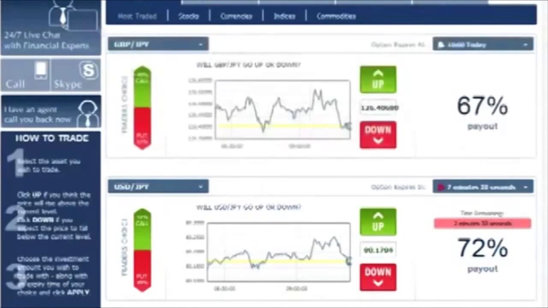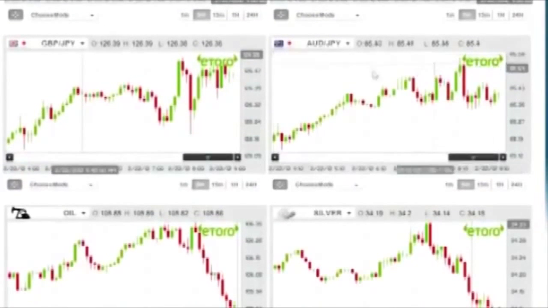Now we can continue on to the Australian dollar versus the Japanese yen. This as well is a beautiful upward going trend line here. It's going from this point all the way up here. It looks great.